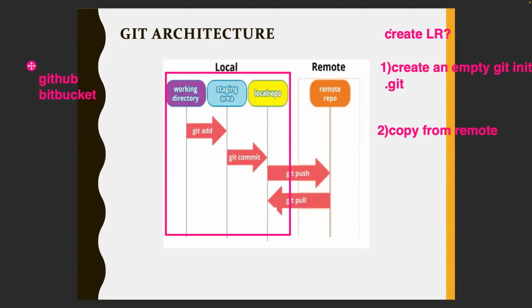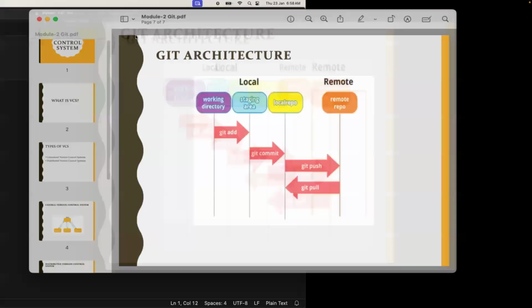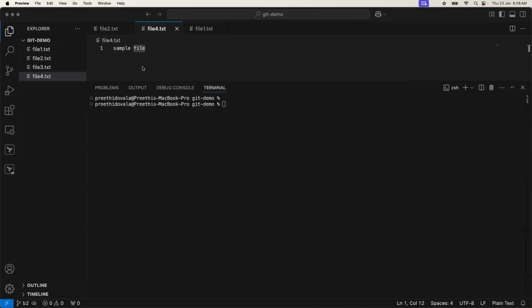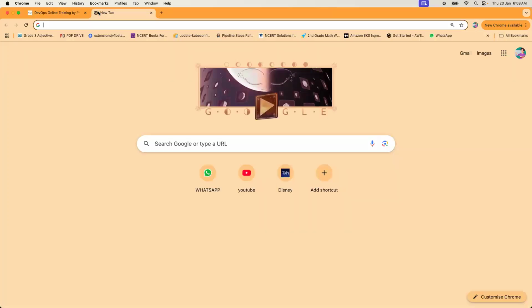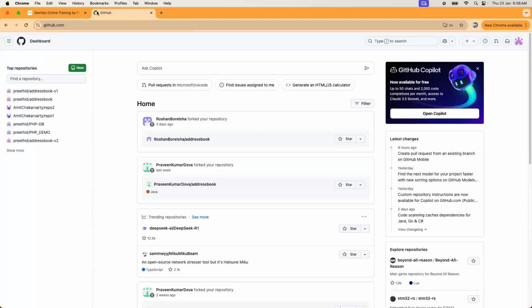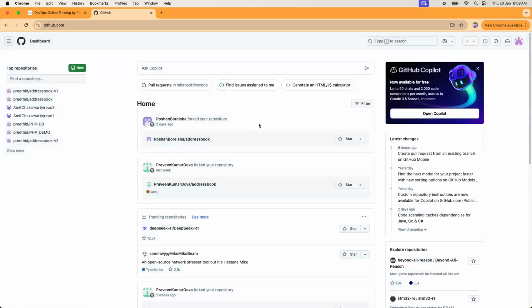So now, okay, my local repository is ready. I want to push to remote. So how it works, let's see. Just go to github.com and create a free account. Like you create any Facebook or any other account, as simple as that, create a free account. Once you create a free account, you will get a username and password. And this is the GitHub free account.